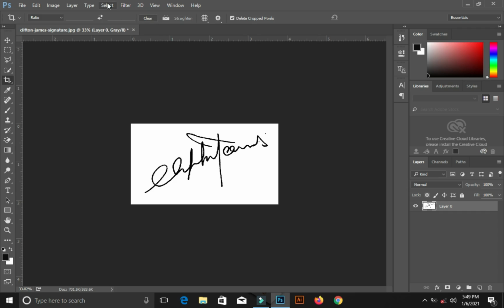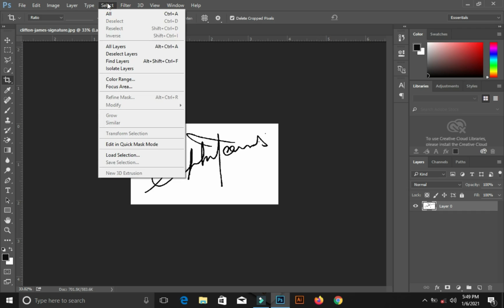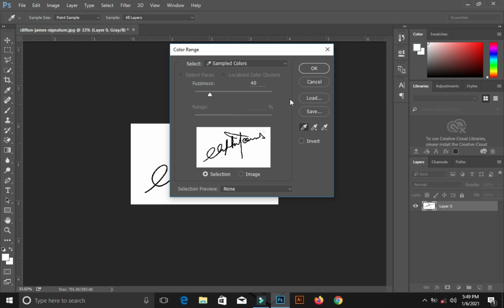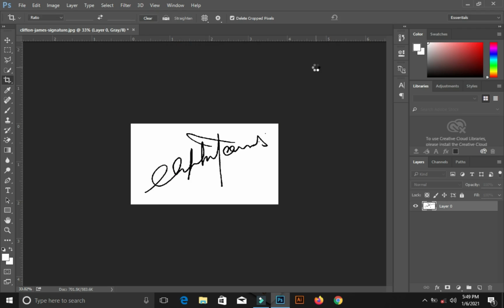to the menu bar, click on Select, move my mouse to Color Range, click on Color Range. Now if you notice, my pointer has changed to an eyedropper icon, so you can see on the screen. So all I have to do is pick the white portion of the document I'm working on. I've done that, click on OK.